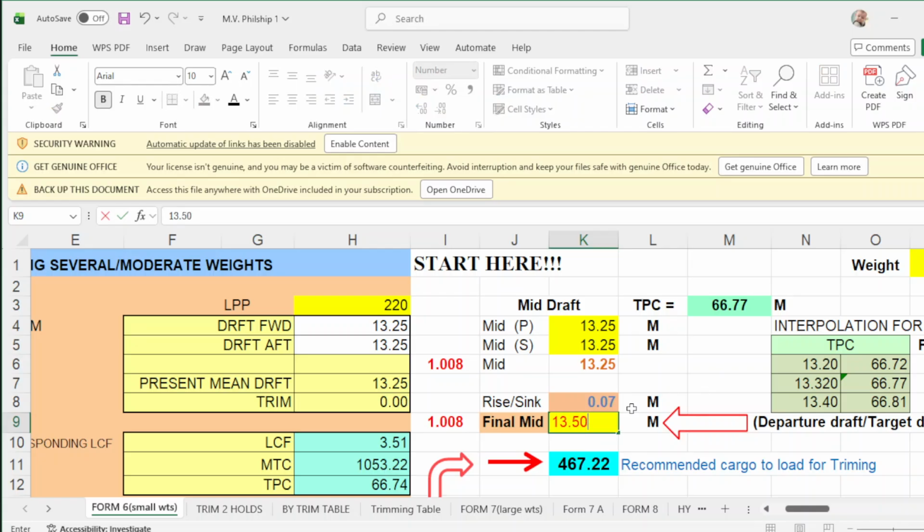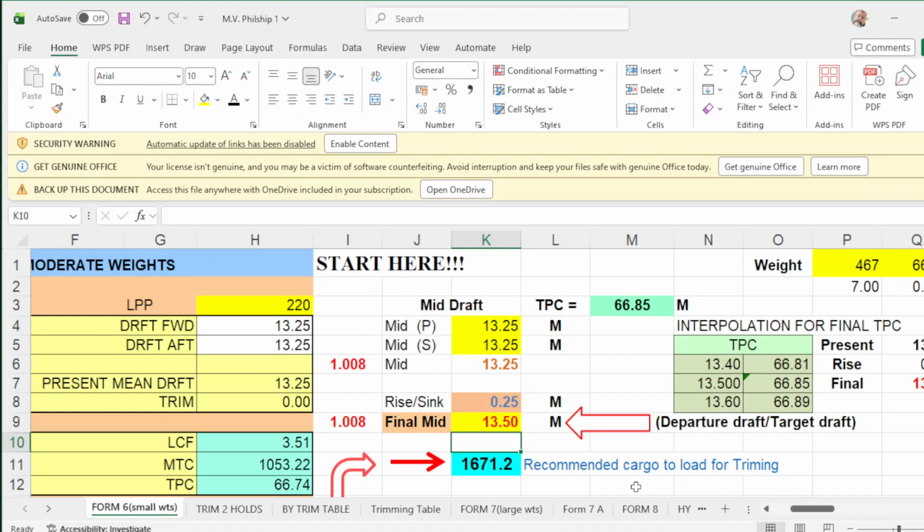Okay. So from 13.25, you need 1,671 metric tons to reach 13.5. That your sinkage will be 0.25. How do you get your sinkage? It is your final draft, departure draft, minus your mid draft or present draft. Your sinkage will be 0.25. Okay, that will be 1672. Okay, that will be your remaining cargo to load for trimming.